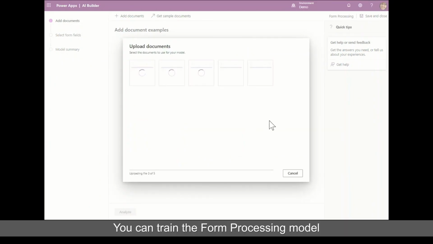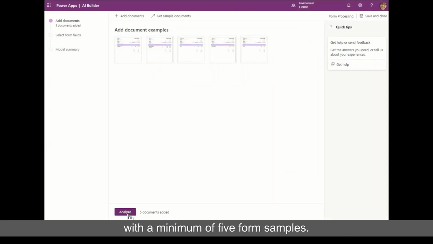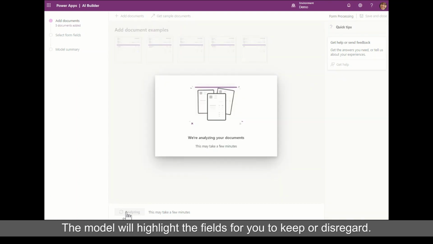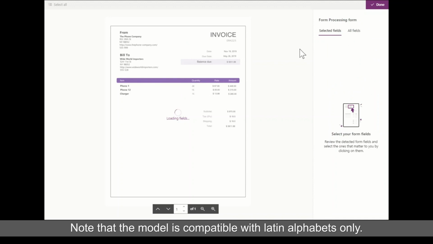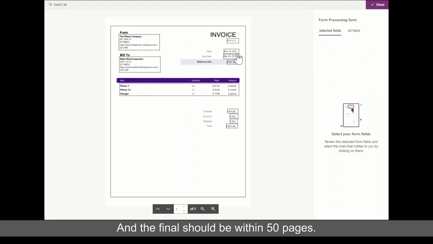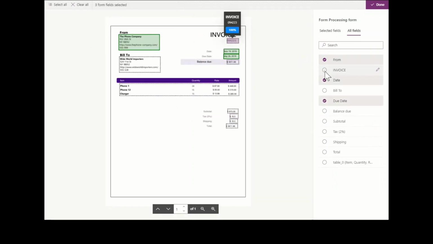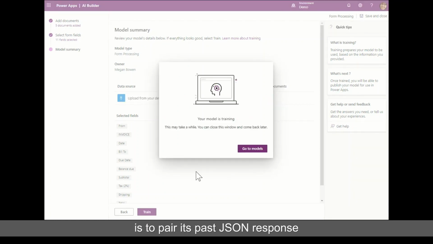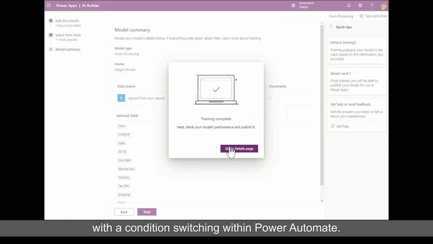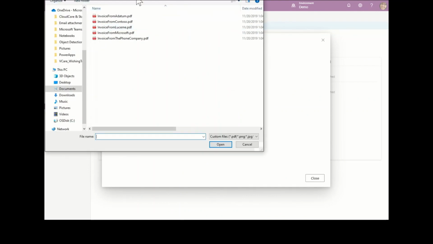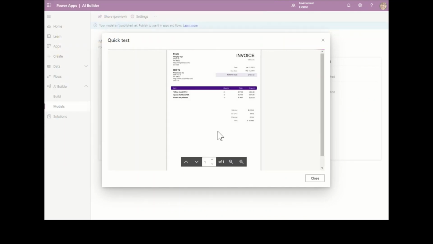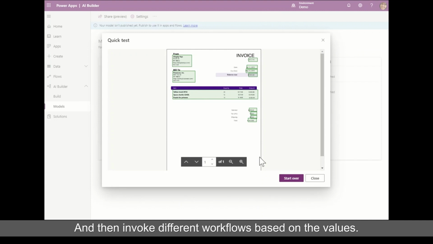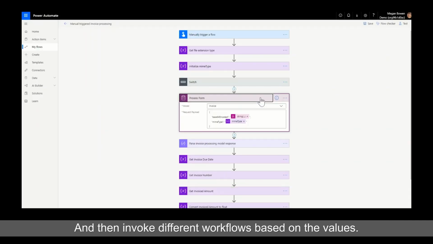You can train a form processing model with a minimum of 5 form samples. Upload them to the model, and the model will highlight the fields for you to keep or disregard. Note that the model is compatible with Latin alphabets only, and the file should be within 50 pages. One way of invoking the model is to pair its parsed JSON response with a condition switch within Power Automate, and then invoke different workflows based on the values.